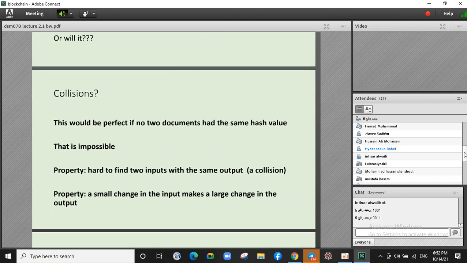Another important point is collisions. What's a collision? If two different data, if two different inputs have the same hash value, we say it's a collision.